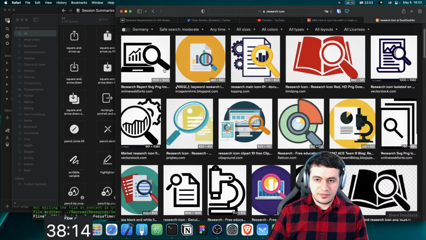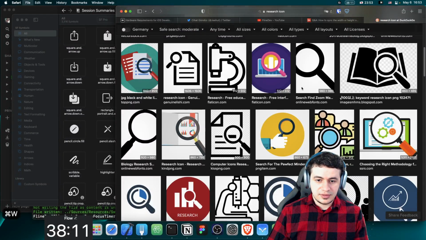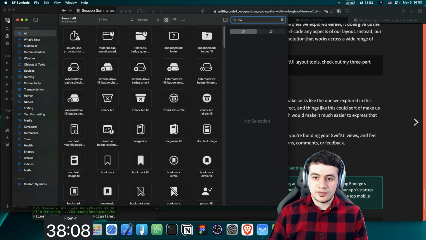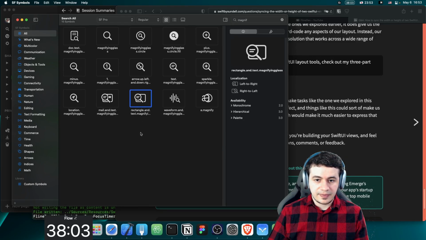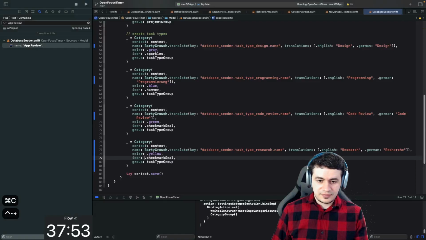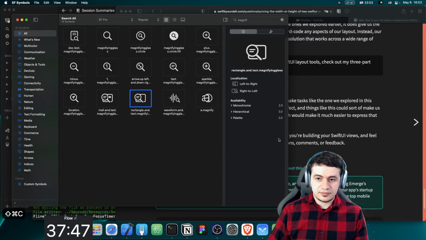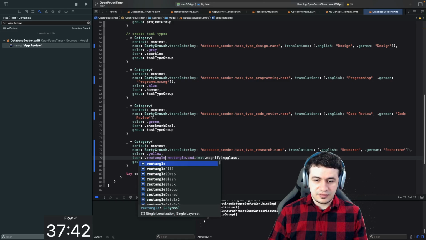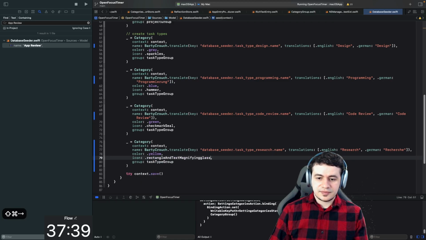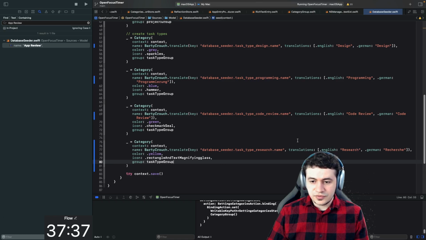So we have definitely a magnifying glass somehow. Okay, so let's do magnif. Which one? No, this looks like research to me. Or this one could be also, but maybe not that much. Maybe this is more like research, going into details. So let's copy that. And, oh, wrong copy here. So rectangle and text magnifying glass, rectangle and text magnifying glass. There we go. This should be okay.